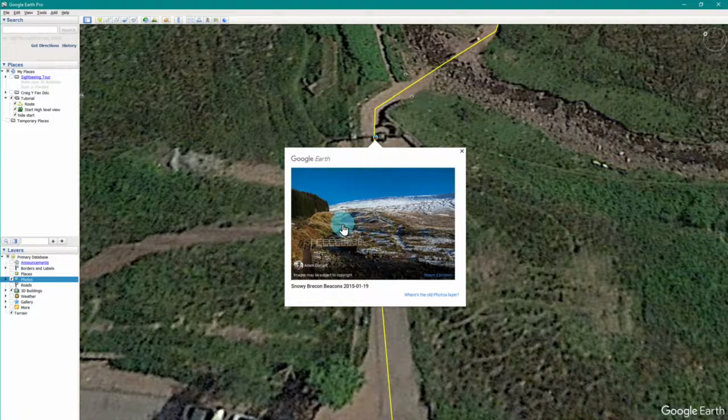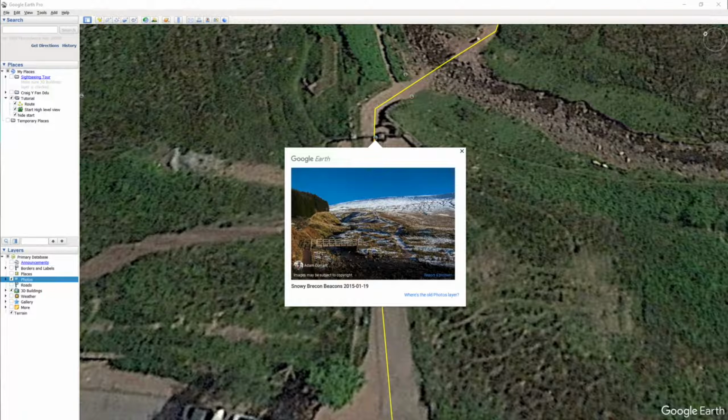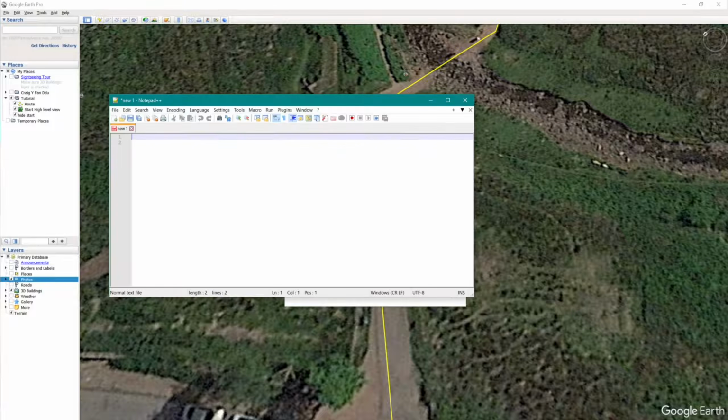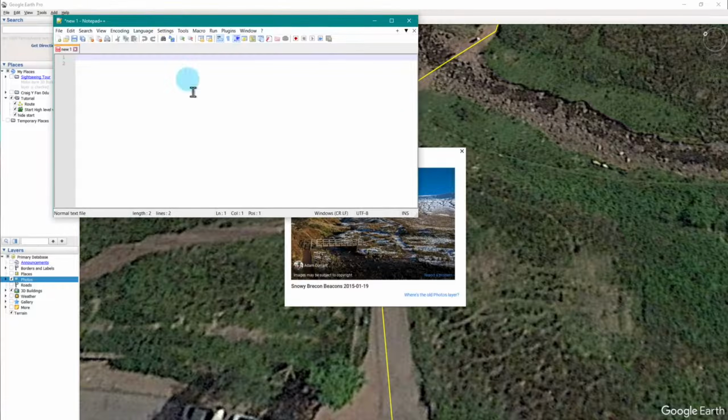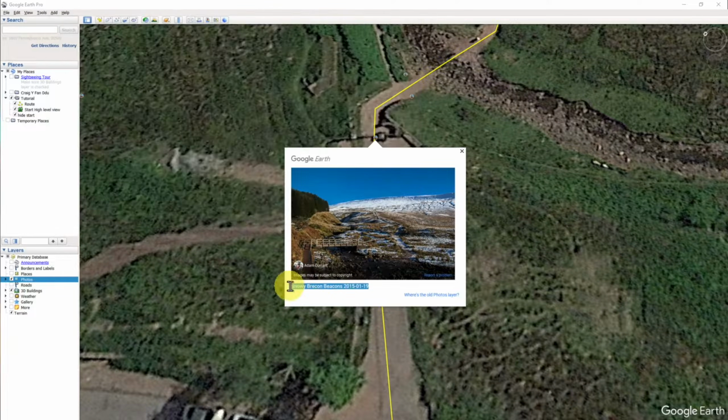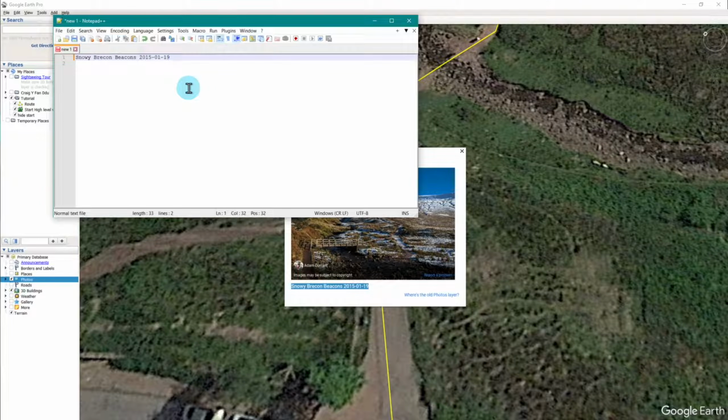So let's do that. So all you have to do is, what I like to do is get a text file up like this, and I will copy the title, put it in the text file, and also put in the name.